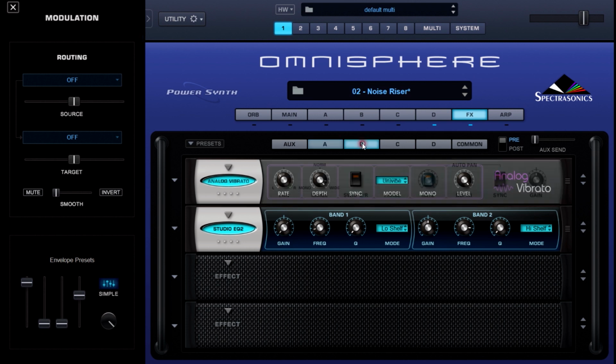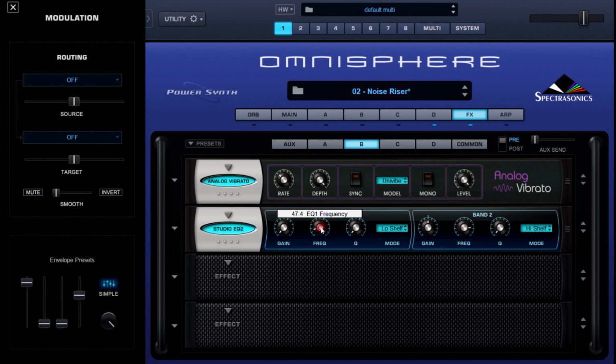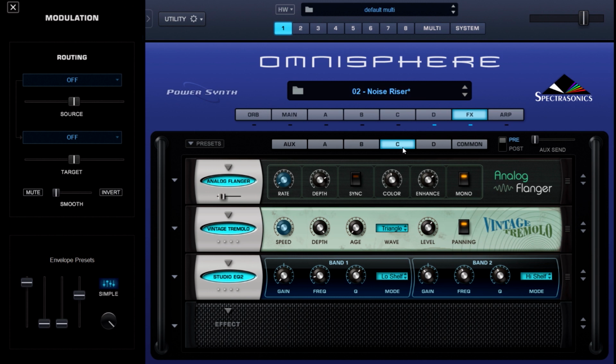And over on layer B, I've inserted an analog vibrato, and this gives it some motion. The depth is turned all the way up, a little bit of rate, so it's not too fast. Then down here on the Studio EQ, I've dropped the gain on about 47 Hertz, so it's rolled off a bit there. And jumping over to layer C, you see there's a lot more stuff going on.